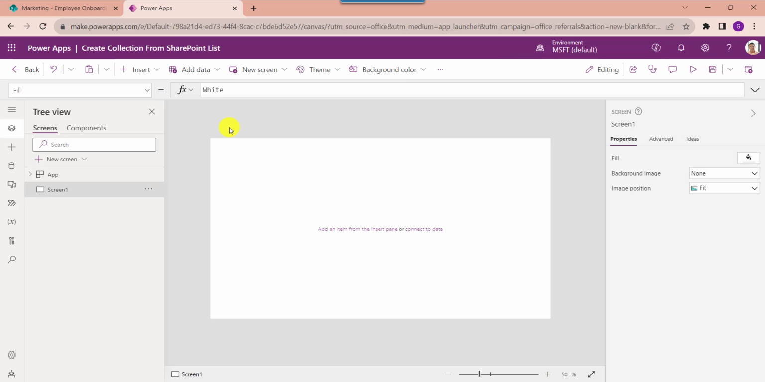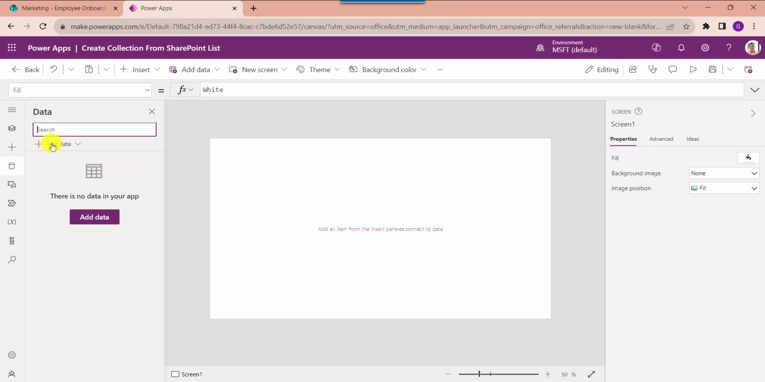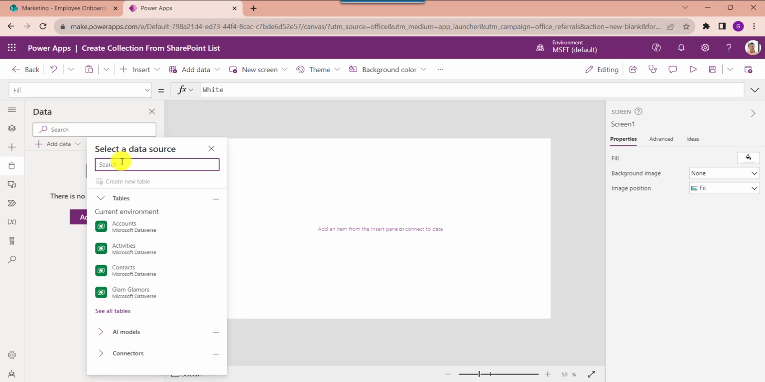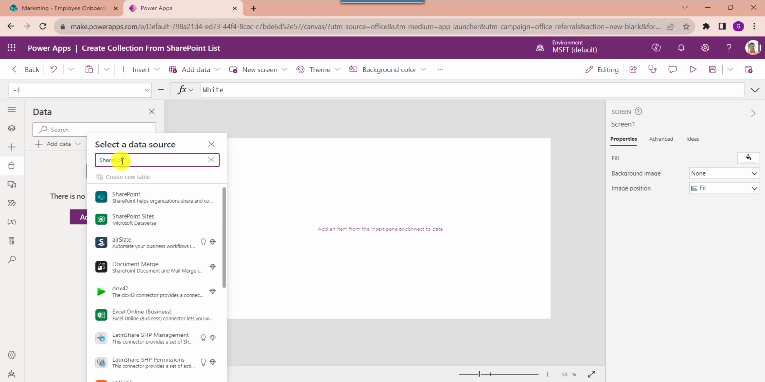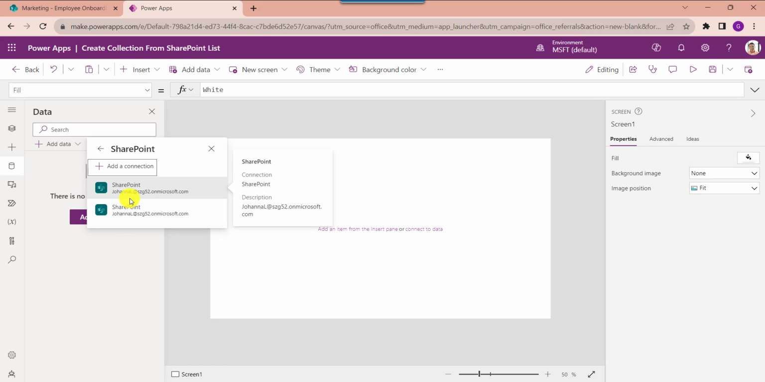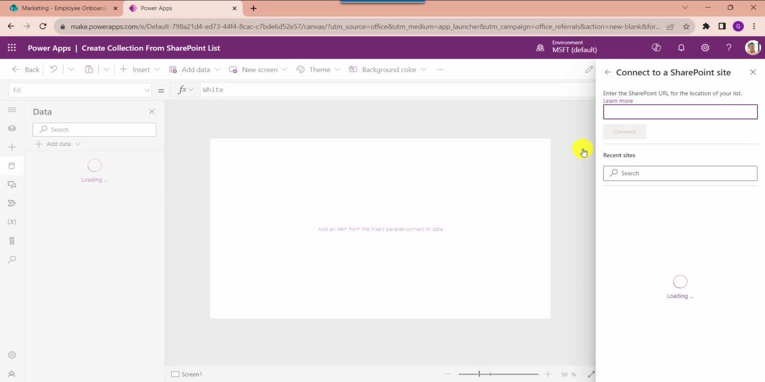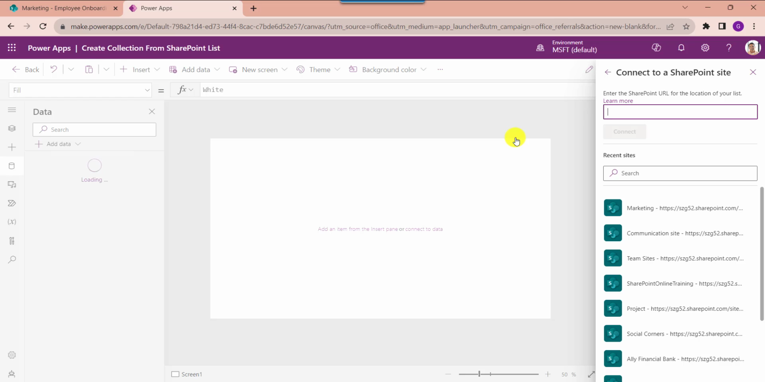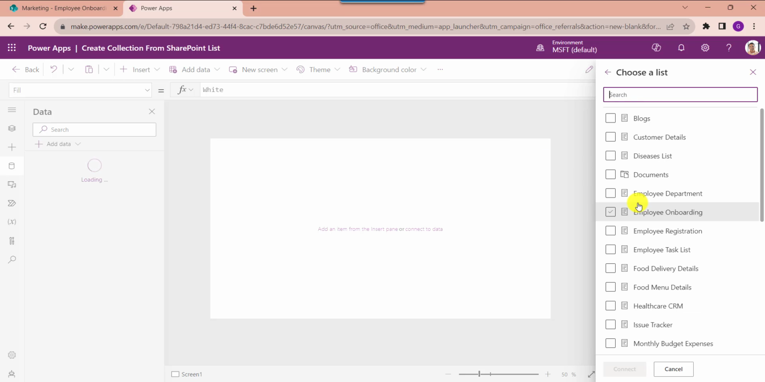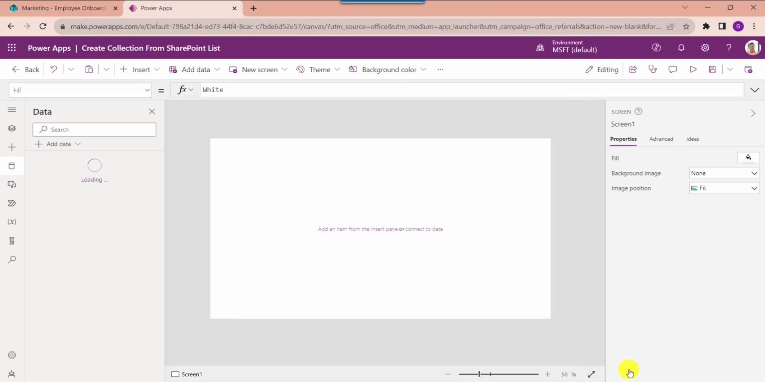Before creating a collection, make sure you have added the SharePoint Online list to Power Apps. For that, go to the Data section. Here select Add data and select our SharePoint. Here you can select your respective SharePoint site and choose our SharePoint list like Employee Onboarding, then click on the Connect button. Once the SharePoint list is connected, it will be added under the Data section.